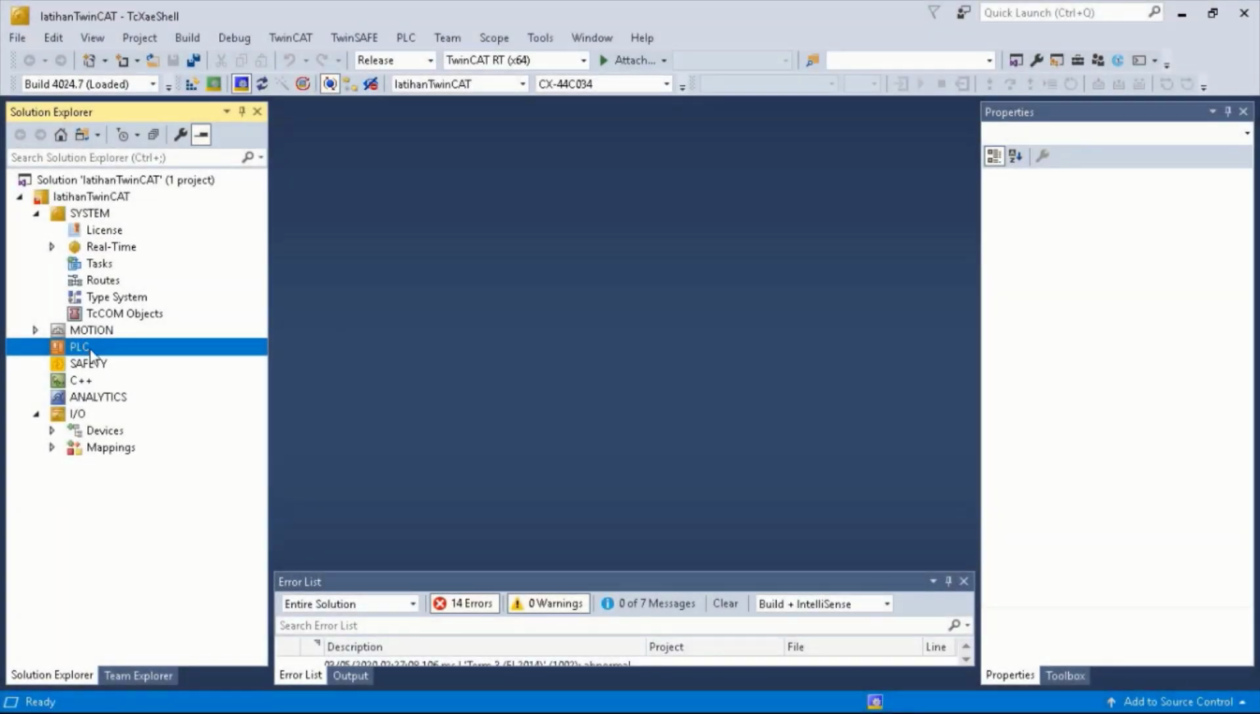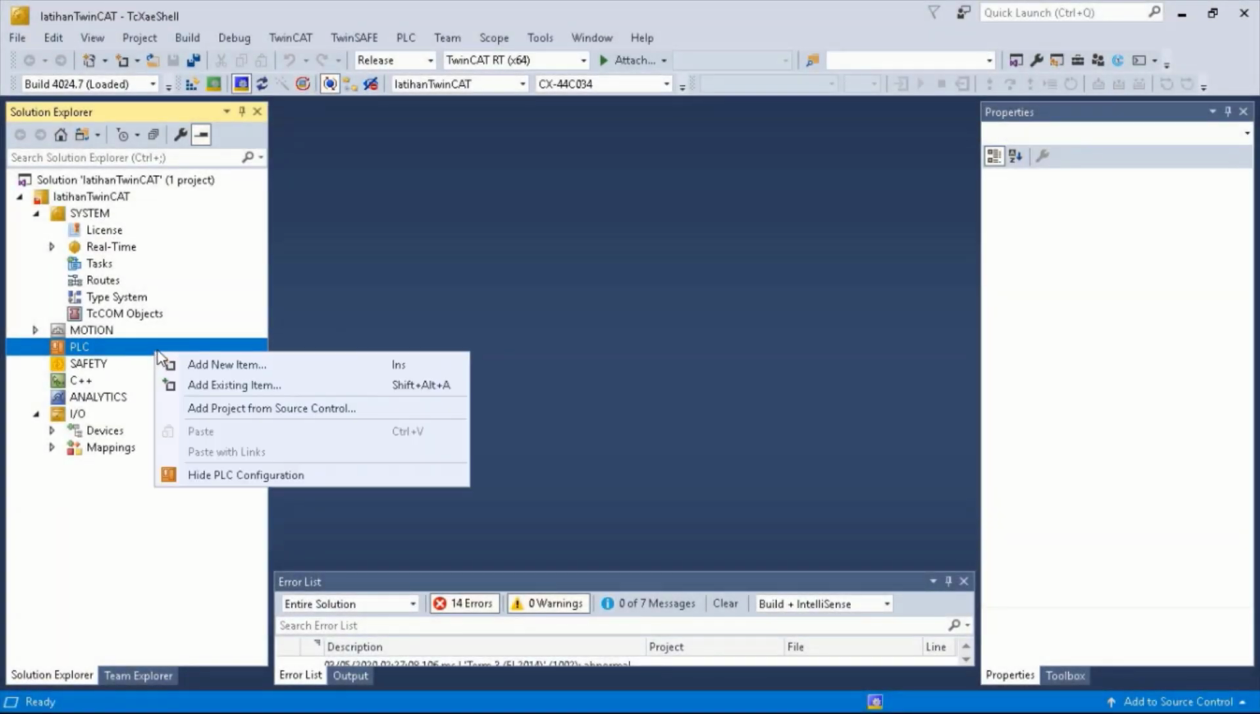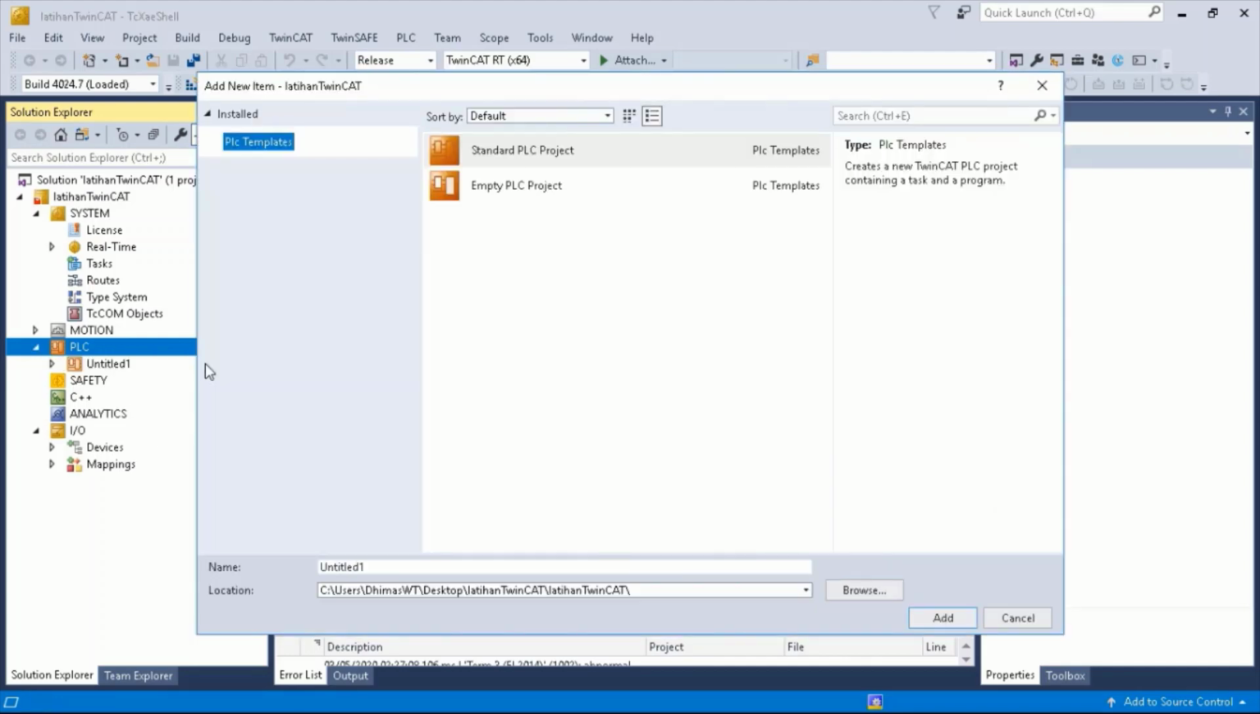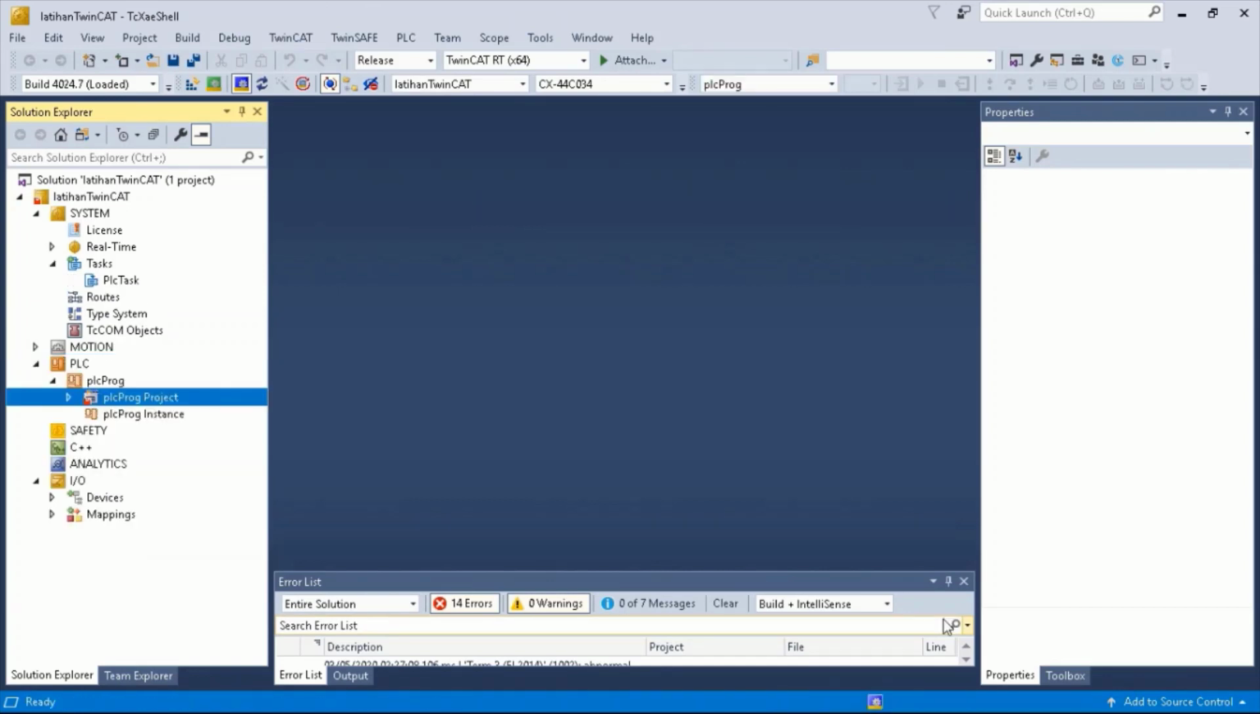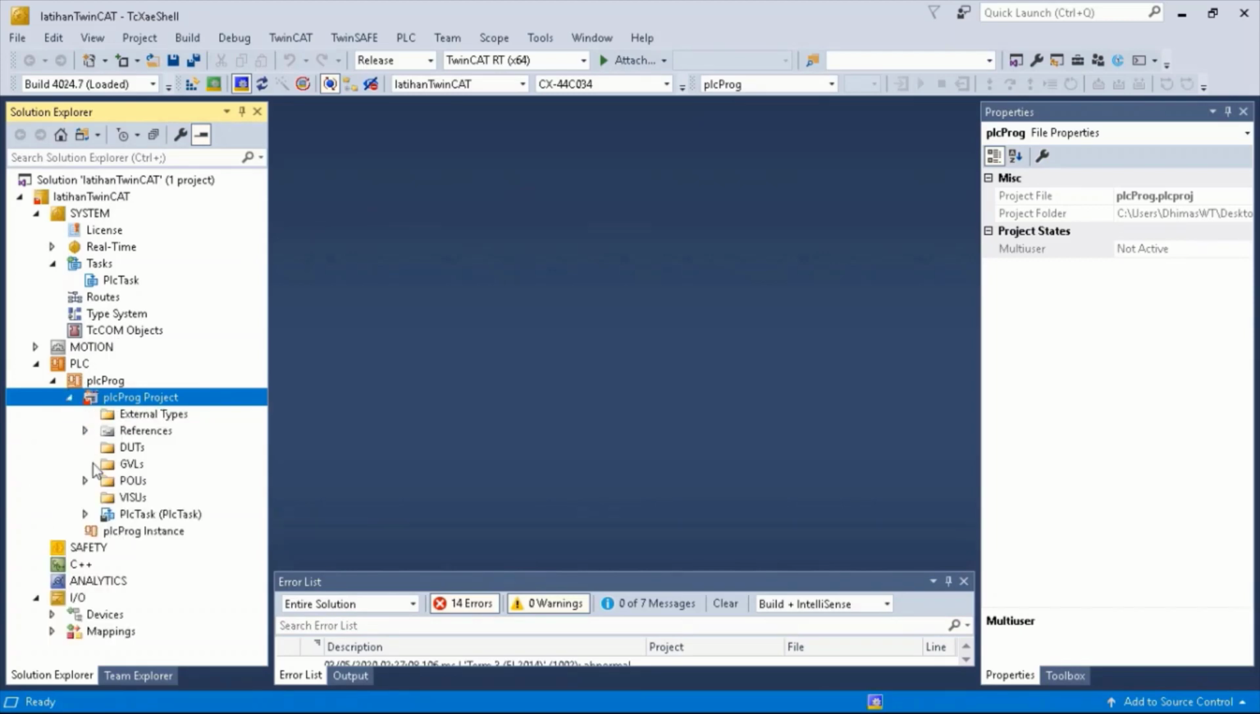Learn how to create a PLC project. Click on PLC, then select Add New Item, then select Standard PLC Project. Give a name to your PLC project and click Add. Here you will see that the PLC project is created and you will find main program under POUs.